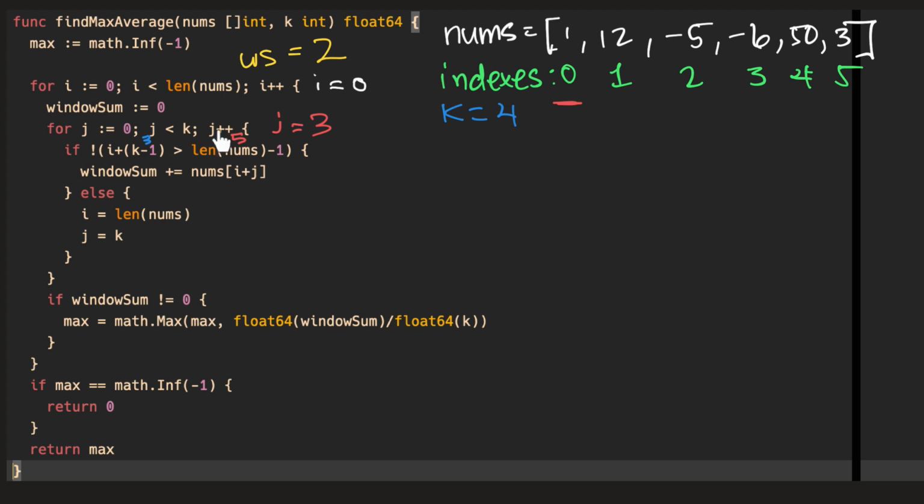And at this point, when we get to the top up here, and we increment our j to 4, that means that j is no longer less than k. It's now equal to k because k is 4. So we're going to terminate this for loop, and we're going to end up down here. And down here, we're just going to check if our window sum is 0, which it's not. Our window sum is 2. So if our window sum is not 0, we're going to calculate our max.